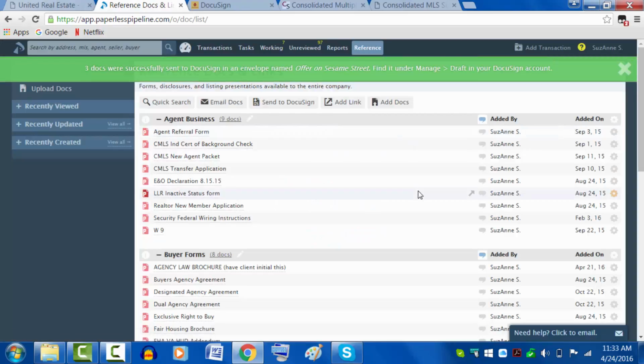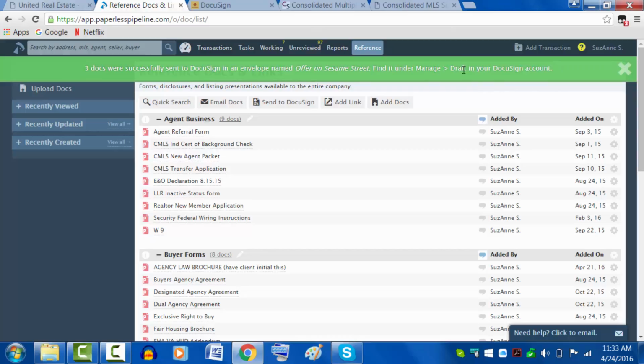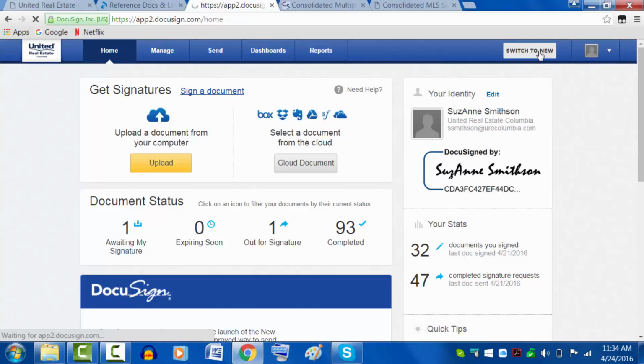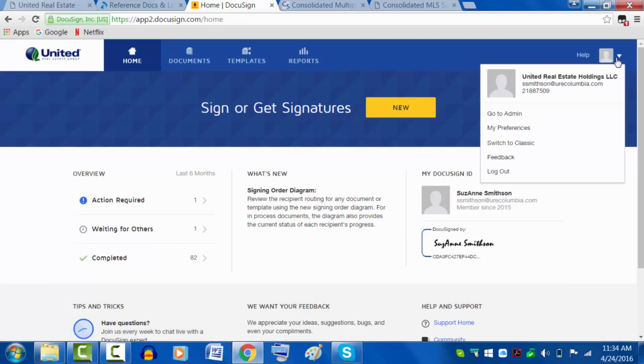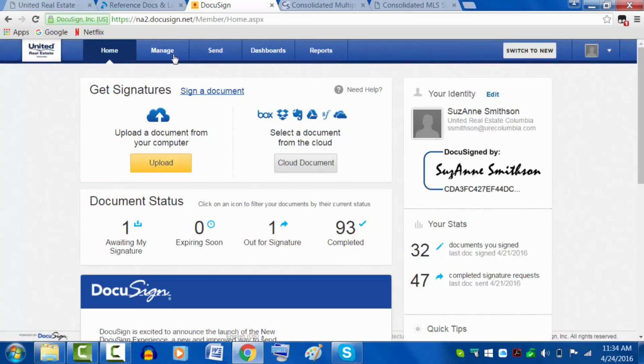Okay, where to go? Okay, look, it'll tell you. Find it under Manage and Draft in your Docusign account. Okay, so you go over to Docusign, and because, by the way, we're under Classic, not the new version, this is the Classic version of Docusign. You always want to have that, and you can switch it under this. When everybody signs up for Docusign, it's probably going to look like this. I don't like that, so I'm going to switch to Classic. This is the one that is more manageable, I think.